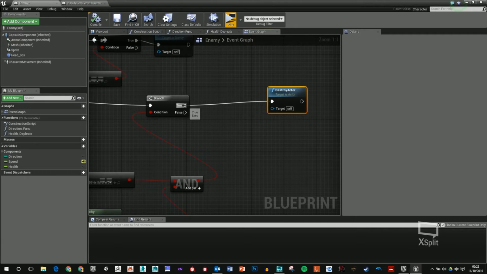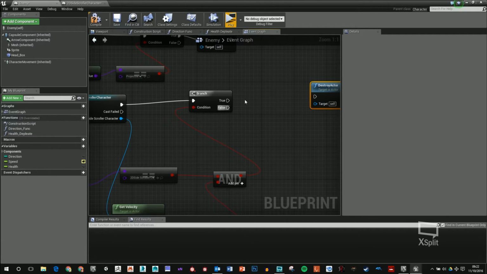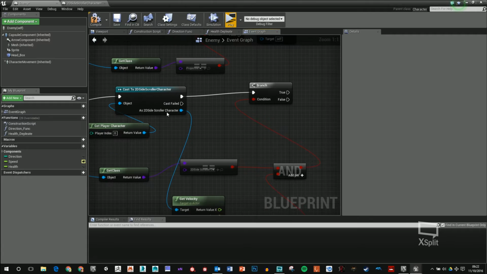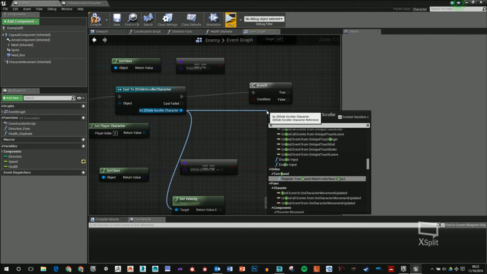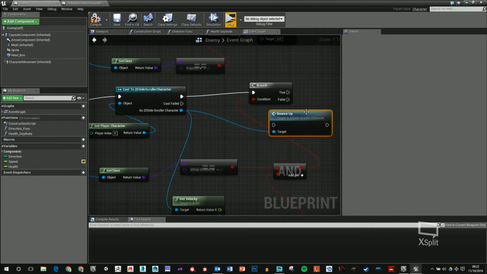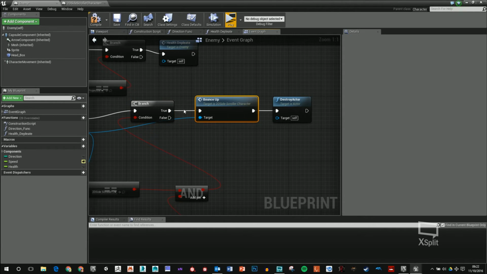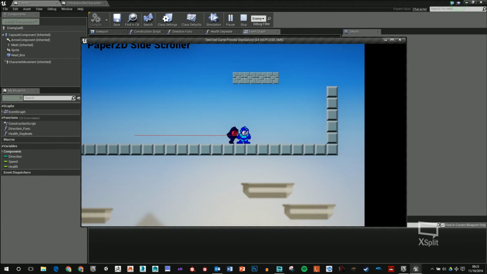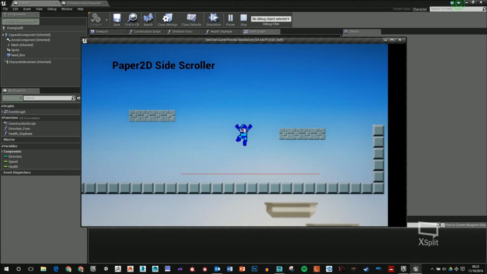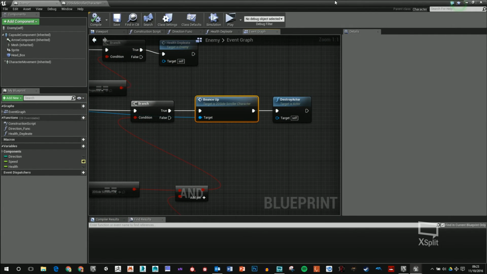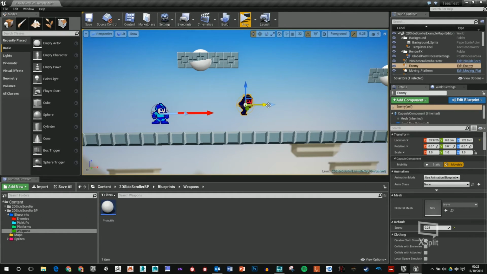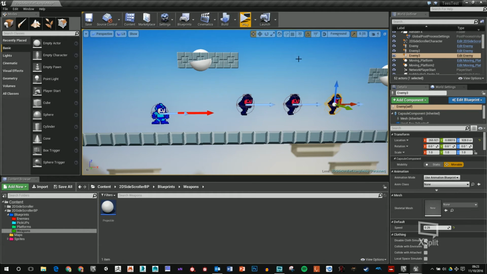So the last thing to that is we're going to disconnect the true to the destroy actor. We're going to pull out from this as 2D side scroller character node, and we're going to type in bounce up, and we're going to plug that in between these two now. So not only is it going to destroy the actor, but it's also going to bounce up. So play. It did work, but not as forceful as I'd want it to be.